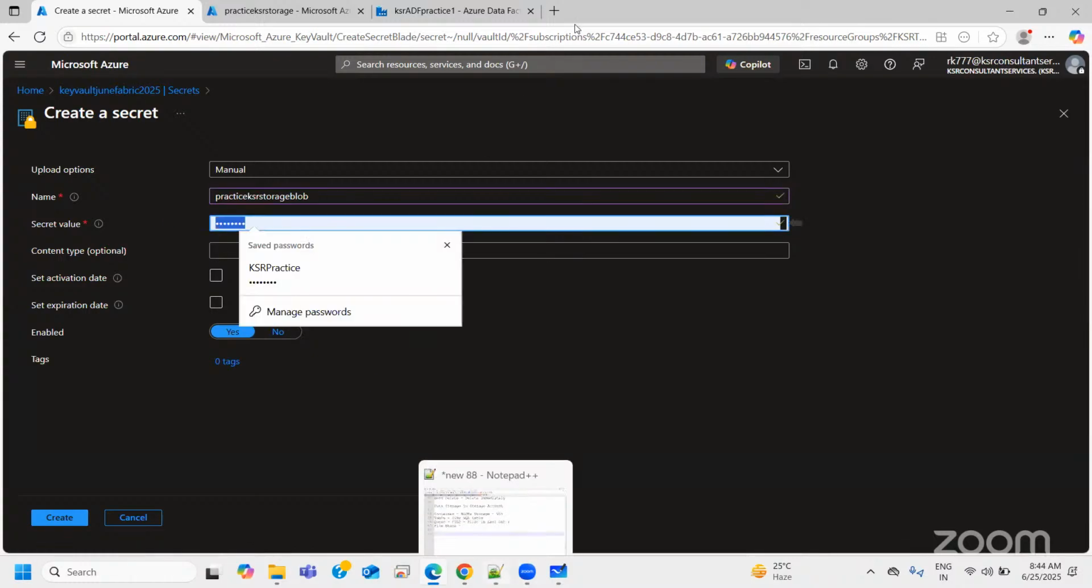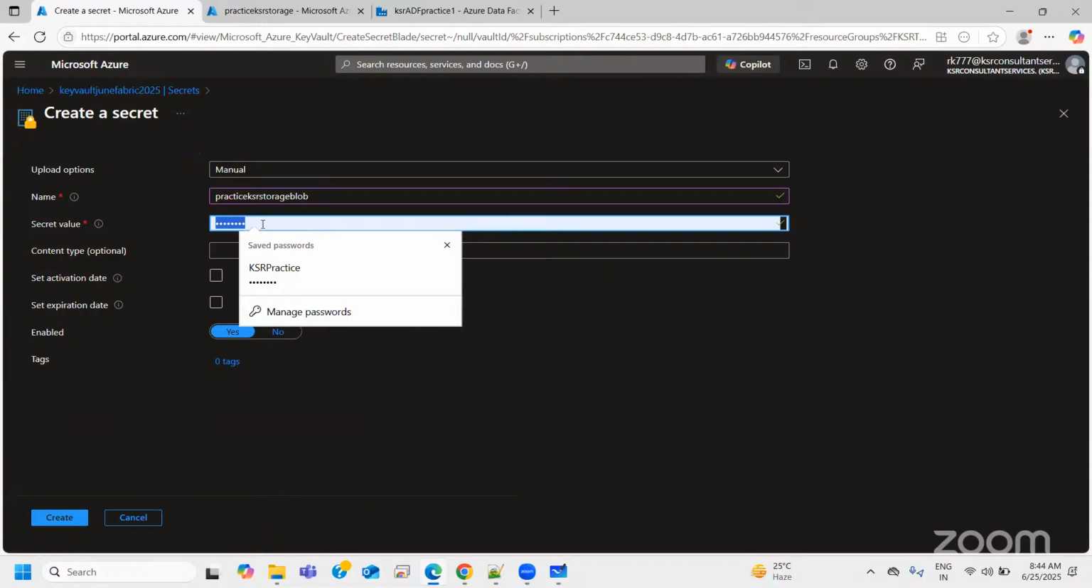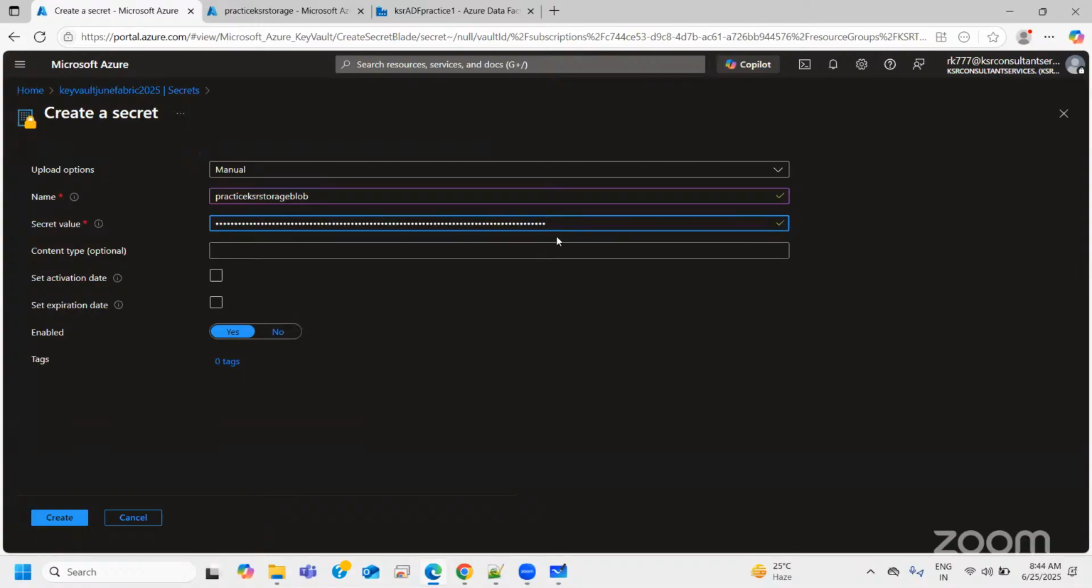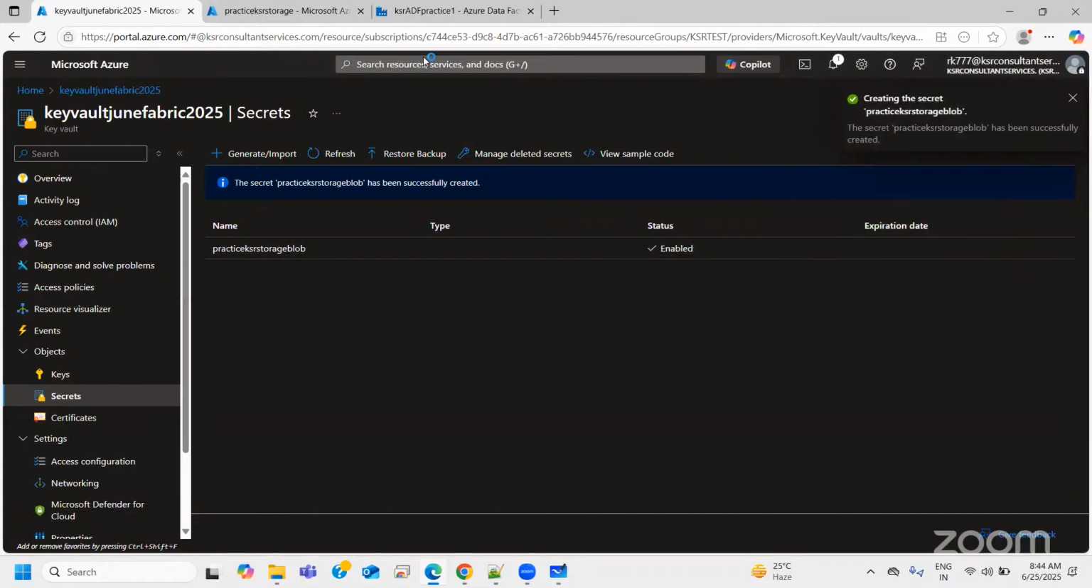And what is our access key? This is our access key. Let me copy it to the clipboard and paste it into this secret value, right? So the name of the secret is this. This variable will hold this complete secret, and let me try creating it. Right, the secret is created. Done.